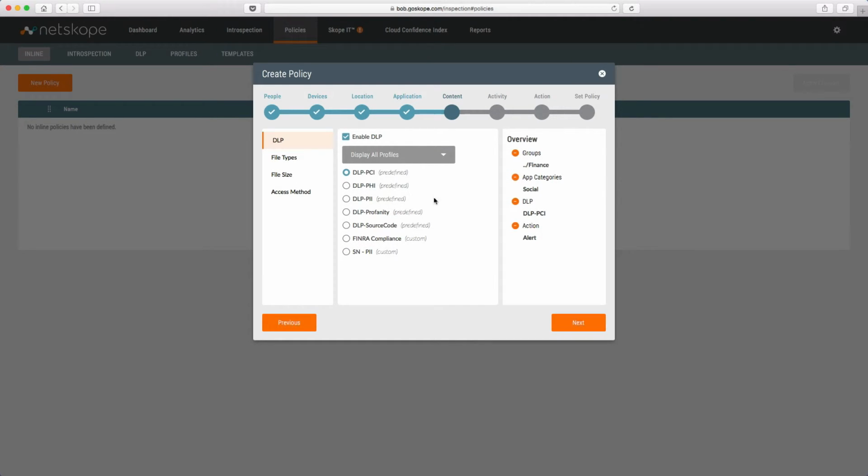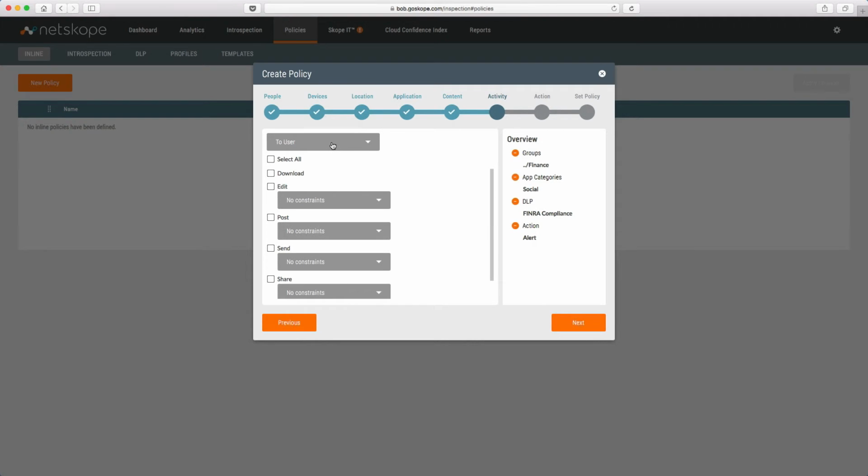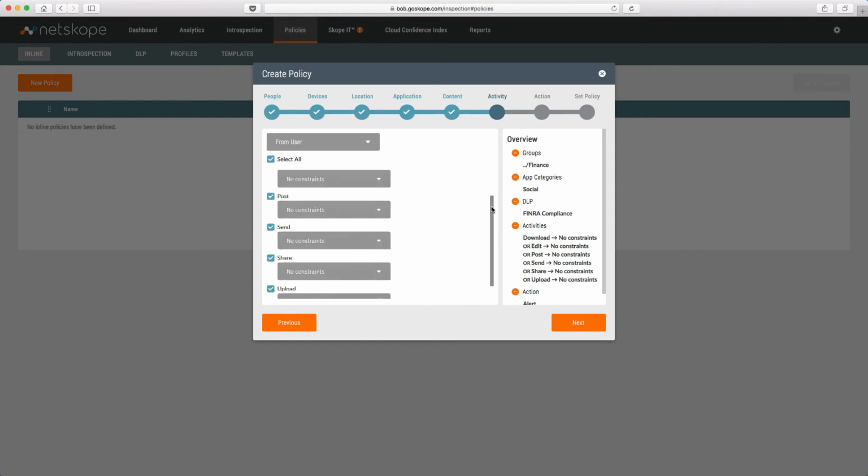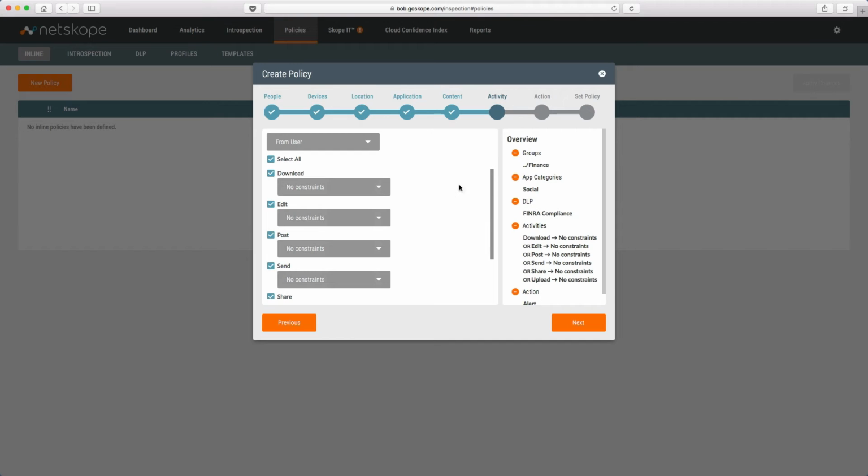Let's enable DLP. And let's select that rule, FINRA compliance, that we created earlier, which again has the words guarantee or recommend in the rule. We're going to go ahead and specify all activities from a user that's going to look for that DLP rule as part of this activity. So we're going to go ahead and specify next.